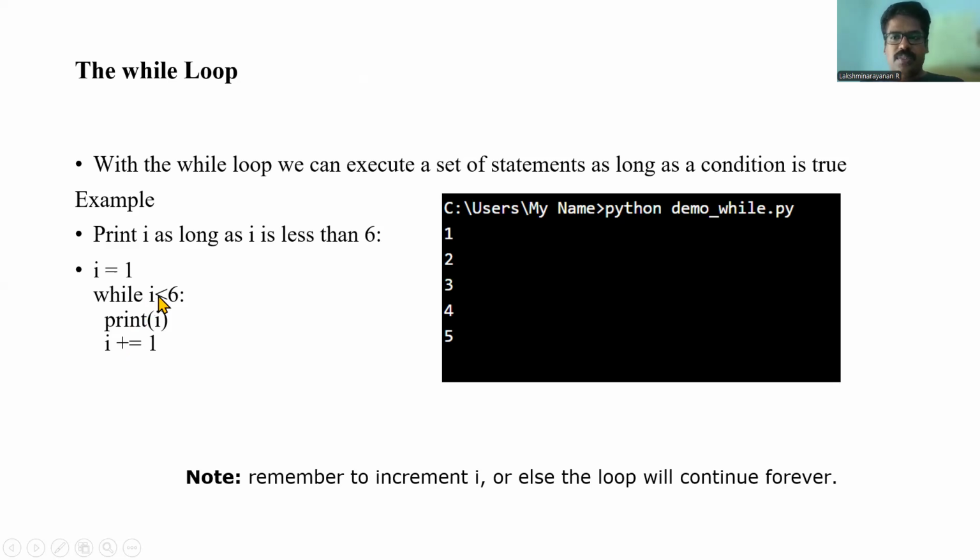Yes, 2 is less than 6. It will print 2. Then it will get incremented, i plus 1, so it is 3. Now 3 less than 6, the condition is true. It will print 3, and then again it will increment. Now the i value is 3, so 3 plus 1, it is 4. Then it will print one by one till 5. If you mention i less than or equal to 6, it will print up to 6. We have mentioned only less than 6, so it will print only up to 5.